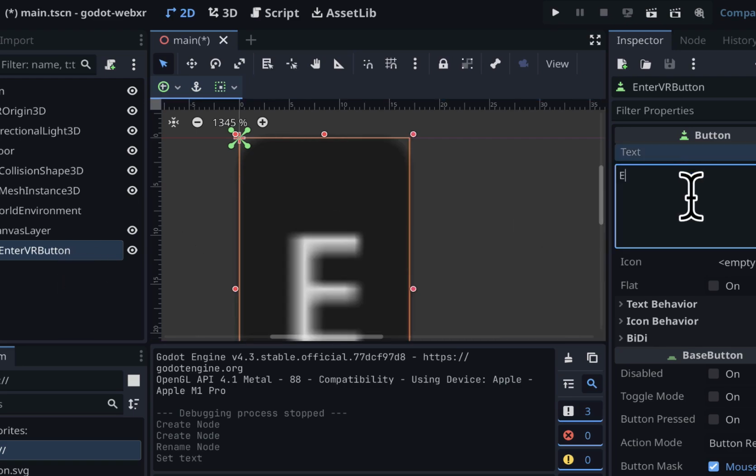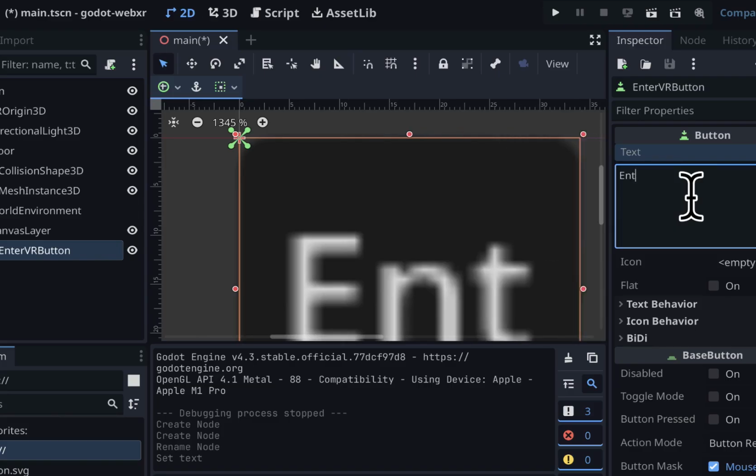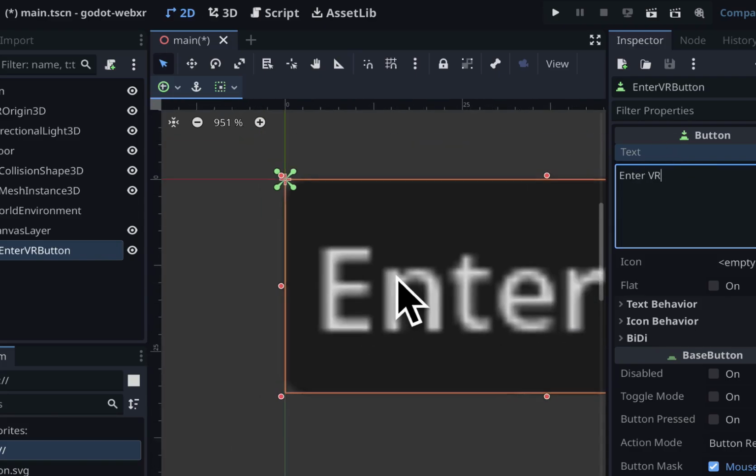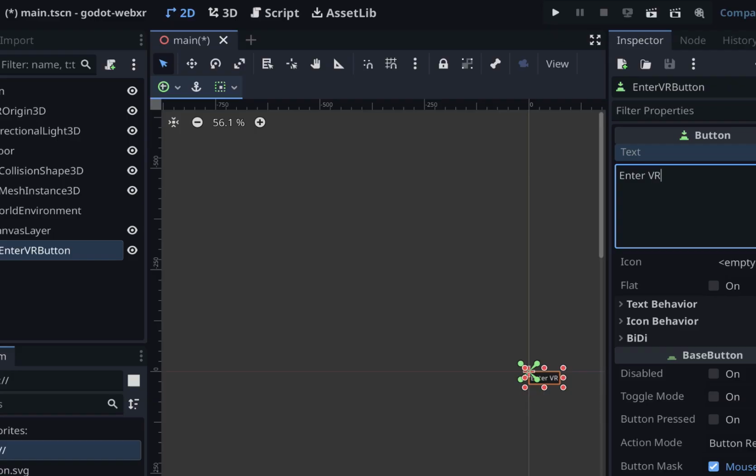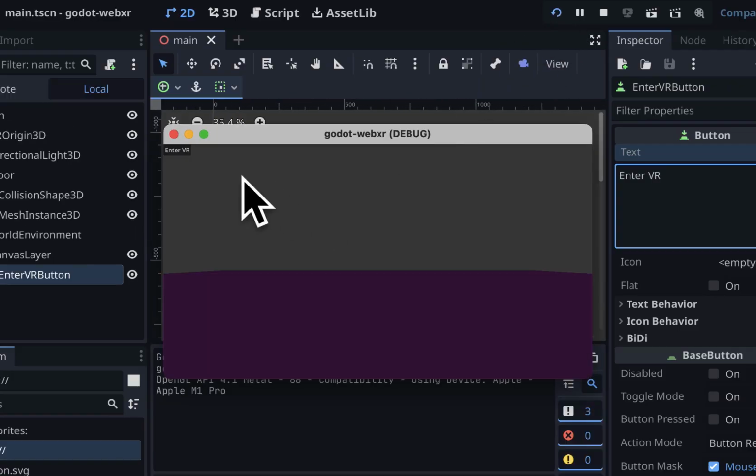You can enter text here, like enter VR, and then scroll out to see that button. By default, the font will be rather small. You can press play and you'll see that button at the top left-hand corner.